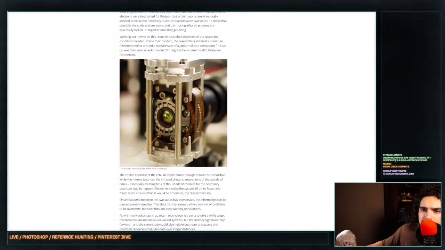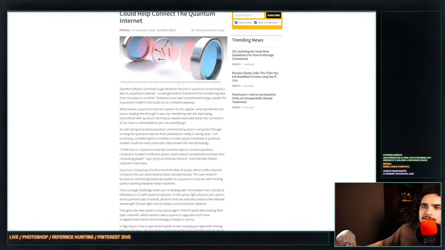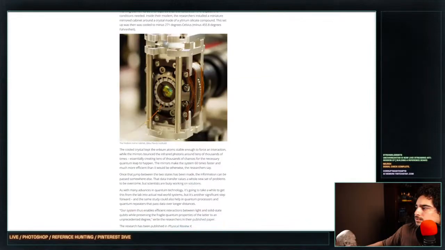What is this? Cooled crystal kept iridium atom stable enough to force interaction while the mirrors bounced infrared photons around. Okay. I like this for a port design, I think. I'm gonna go ahead and pull this into my thing. Let's make just a new area of ports. I'll keep that one as a port. I like that design. I like the little glass piece of it.